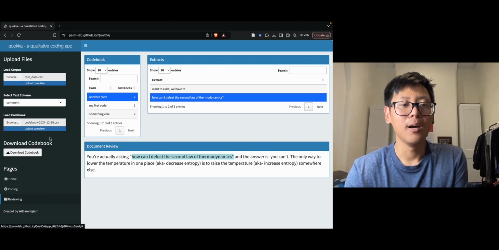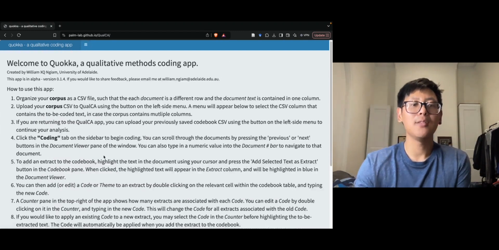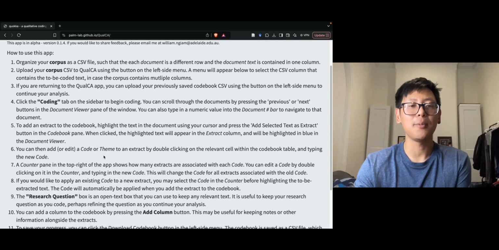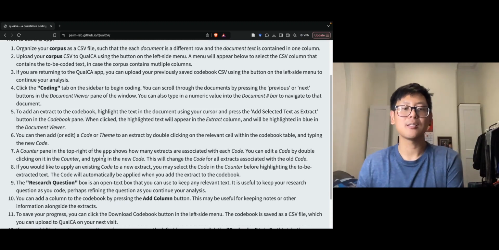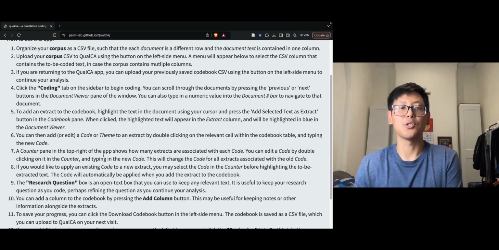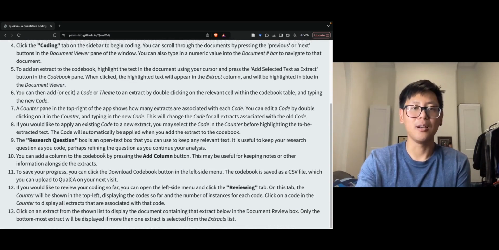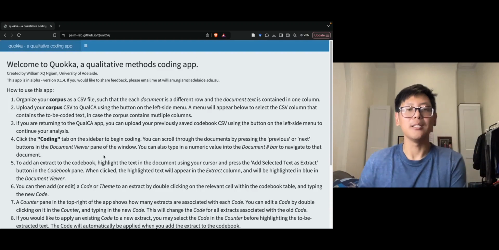Okay, let's go back to the home tab. So on the home tab, I've listed a set of step-by-step instructions that I've just demonstrated, in case it didn't make sense or you're not sure how it worked. Yeah, so they're available on the home page.